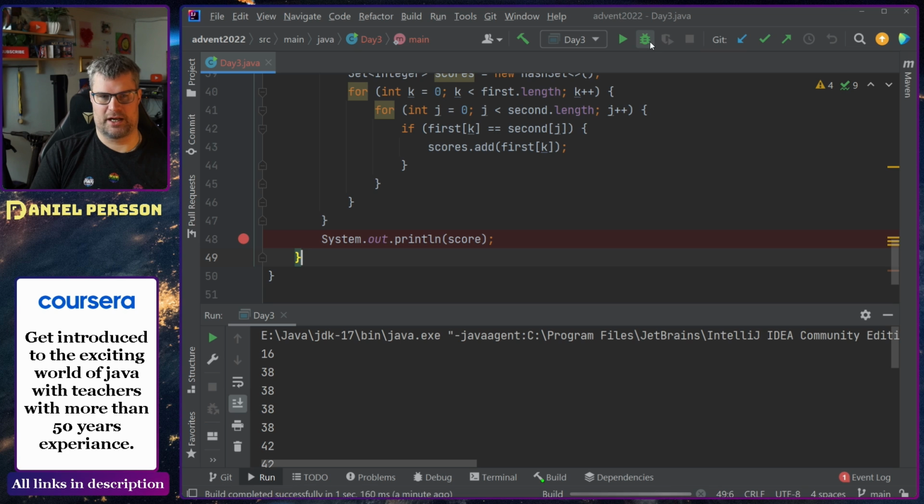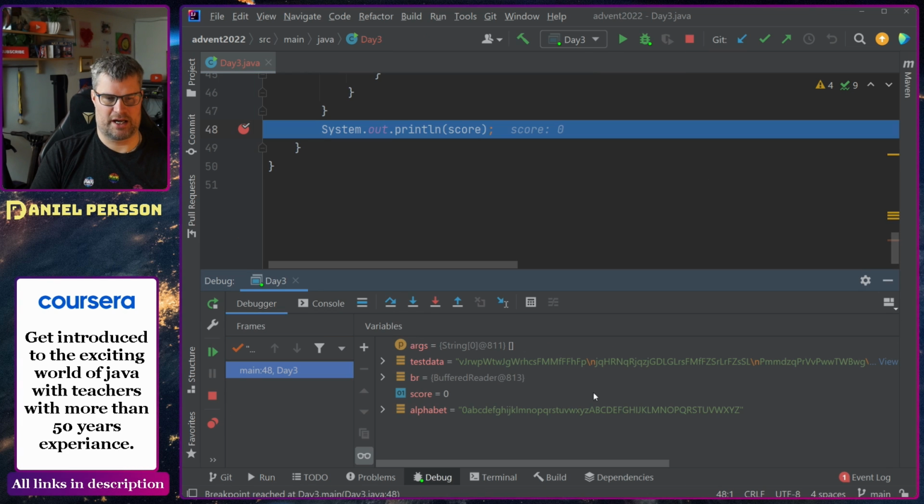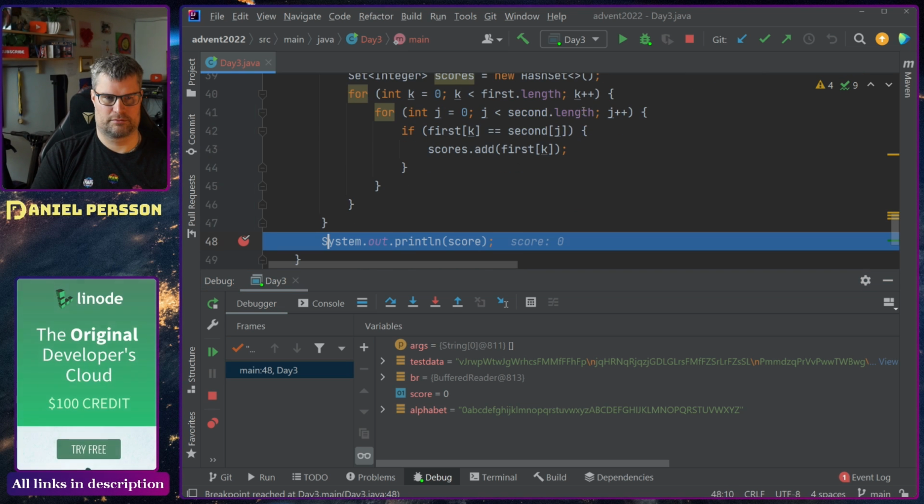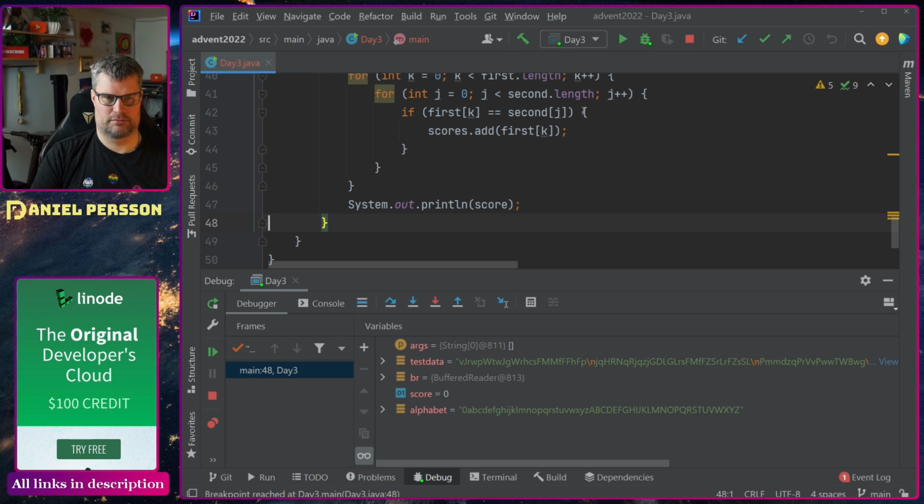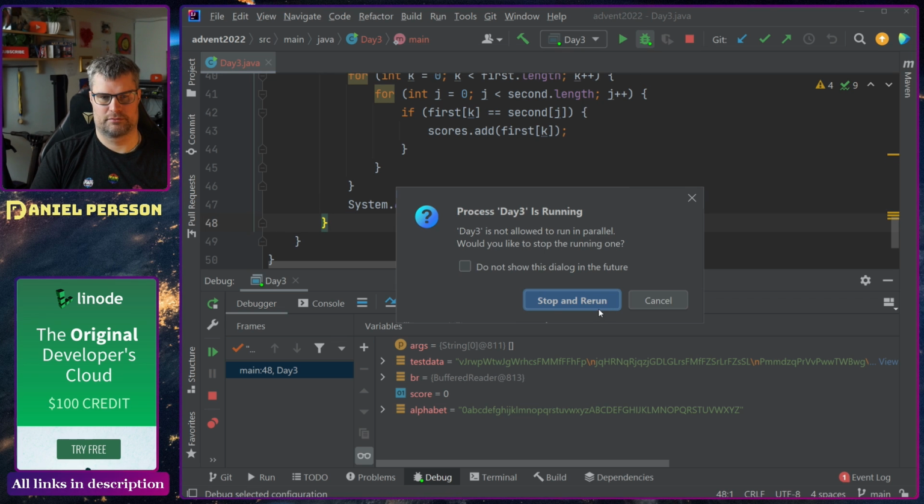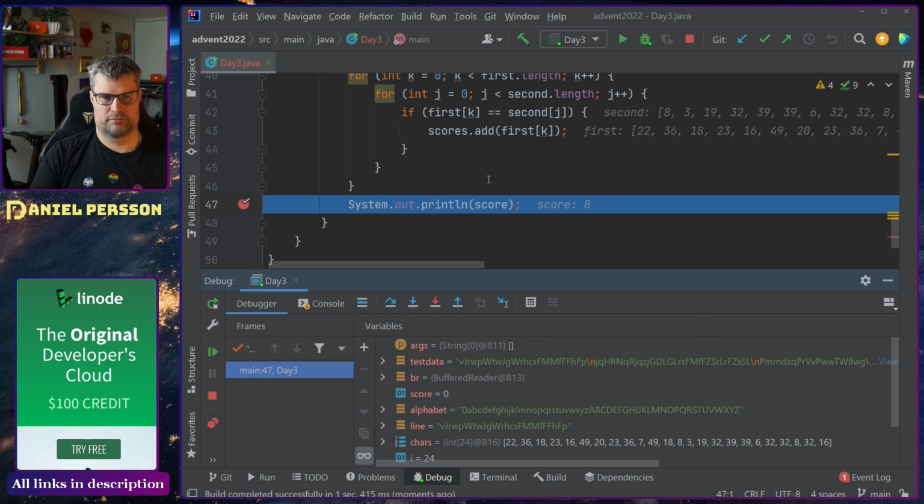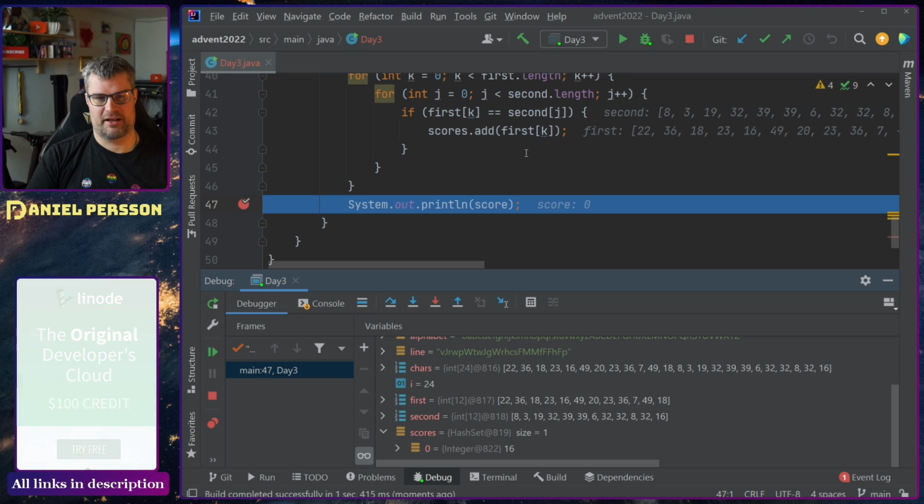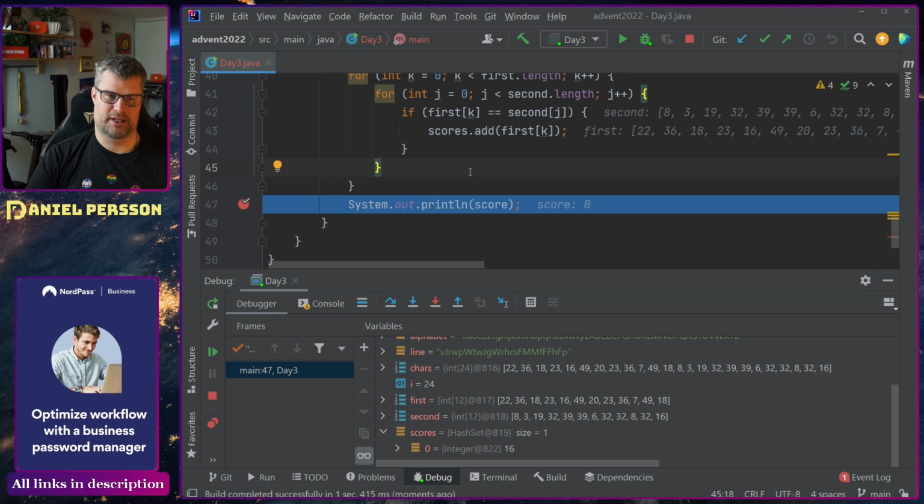And if we look down here, we should only have the scores. That is interesting. We got one score, 16. Yeah, that's correct. We only got one score, and that's 16.